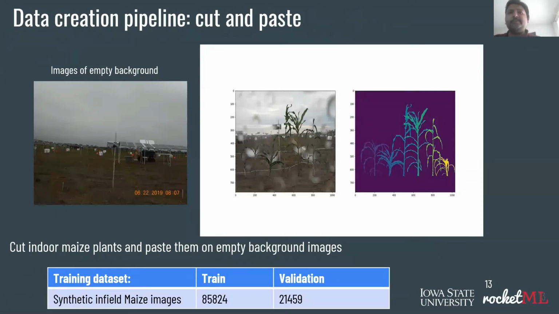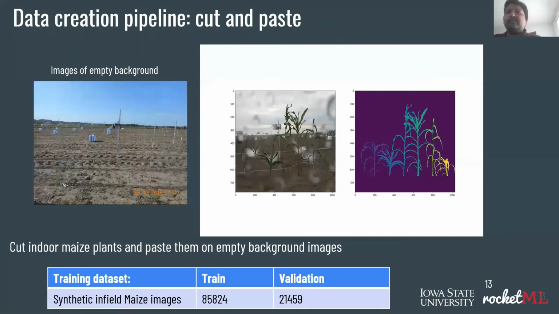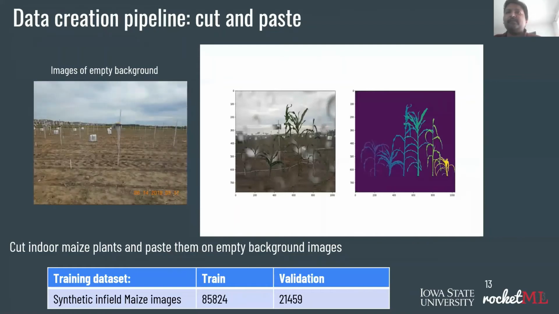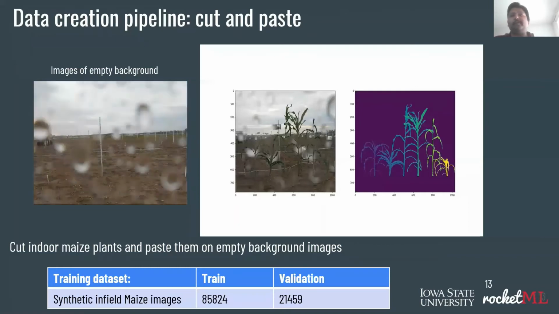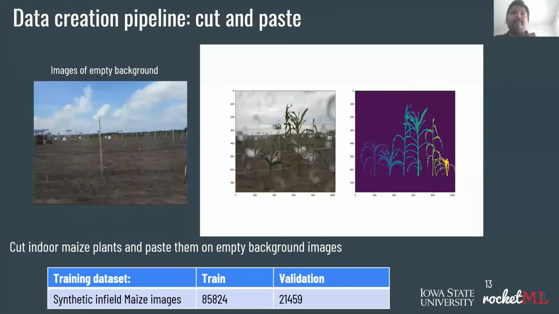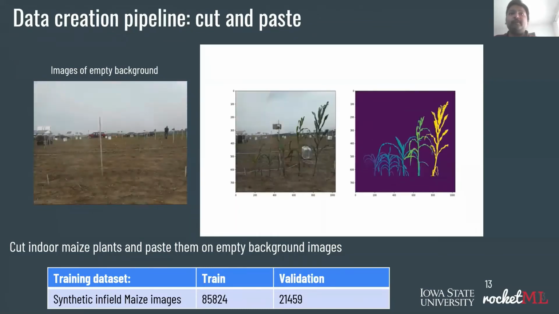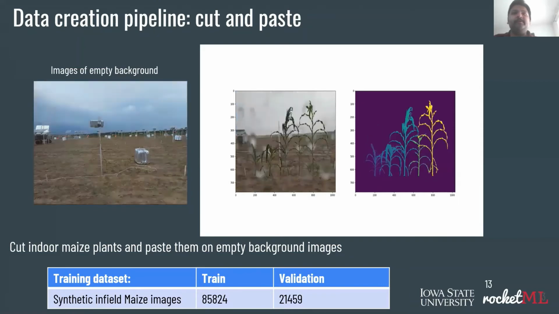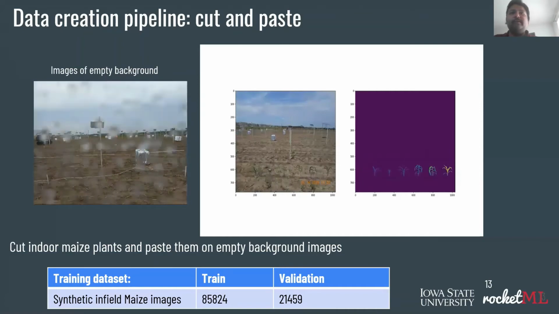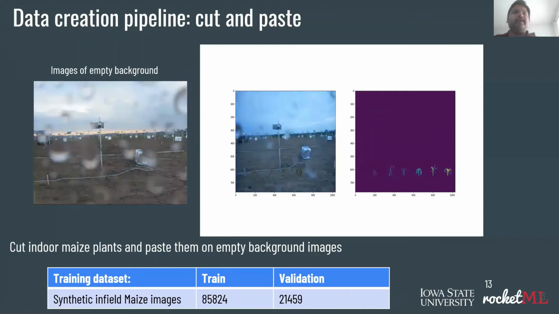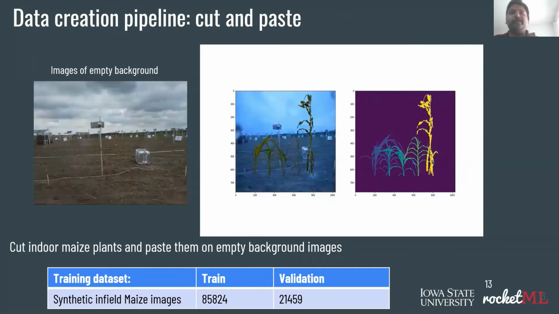We used a cut and paste based data augmentation method to create a synthetic training dataset. In the video on the left side, we are seeing images of an empty field. These images were selected for the diversity in illumination conditions. After augmenting the indoor plants using color transfer based data augmentation, we randomly inserted them into an empty field as shown in the right video. The plants were randomly scaled into 10 different sizes before being inserted into the field. In total, we created 85,824 images for training data and 21,459 images for the validation data.